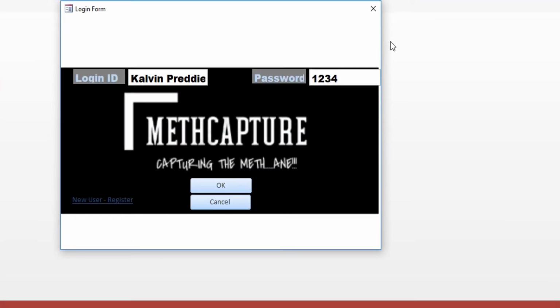Now we will have a system demonstration. Upon entering the database, the user would have to log in in order to have access to specific features. This is a login form that the user will have to fill out. It requires a login ID and a password.